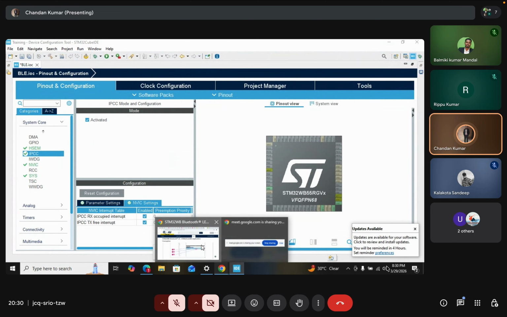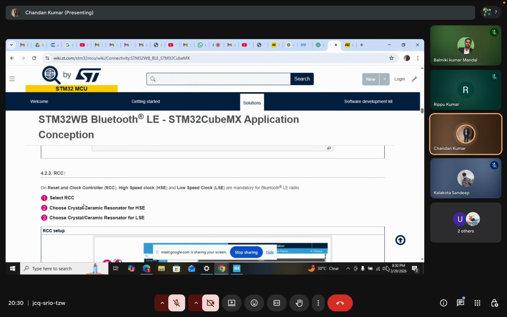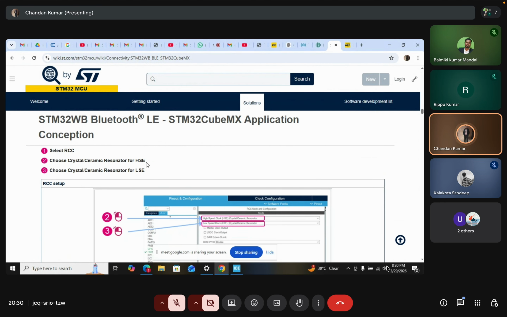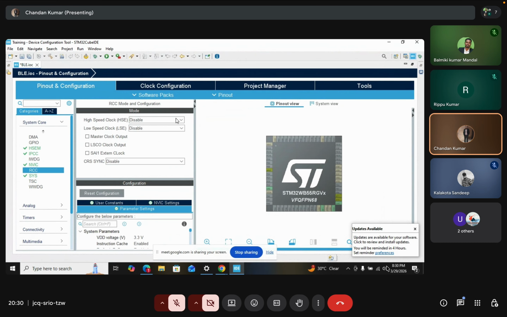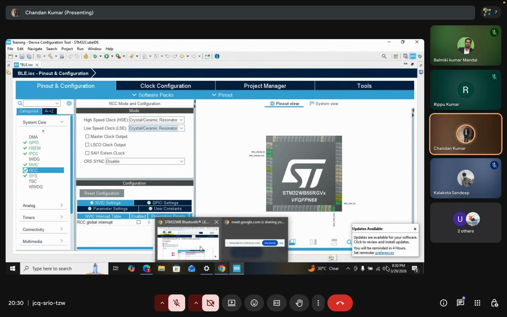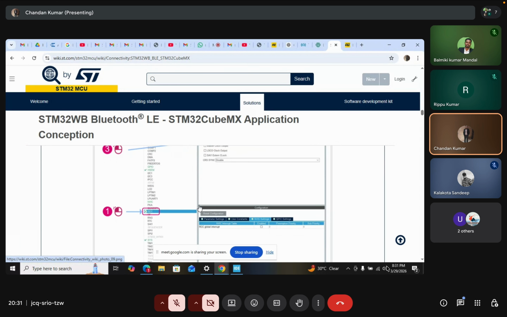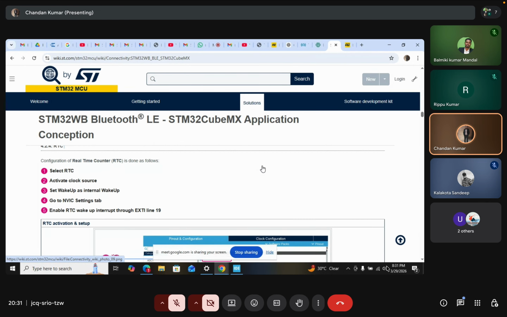Now again I'll follow the document. Here RCC, select RCC, choose crystal for HSE and crystal for LSE. So move to this RCC tab. Here crystal for HSE and crystal for LSE. And do I need to activate its interrupt? I'll see from there. No, its interrupt is not enabled, so I will not be enabling it.